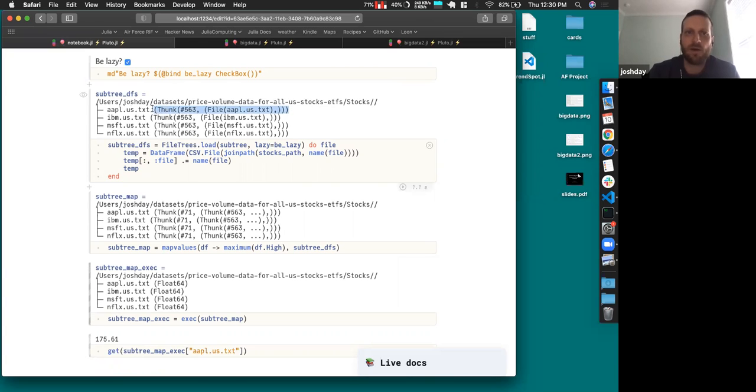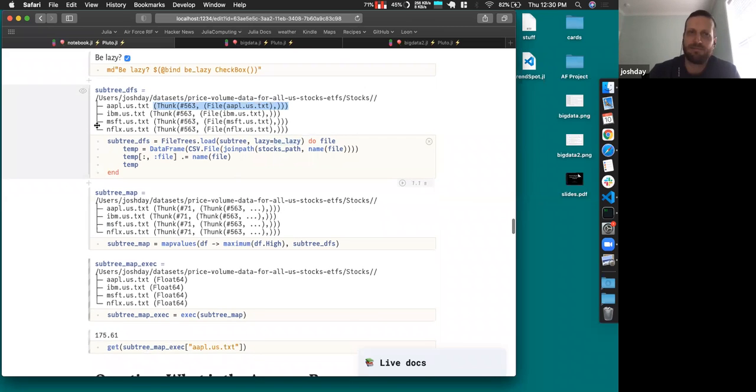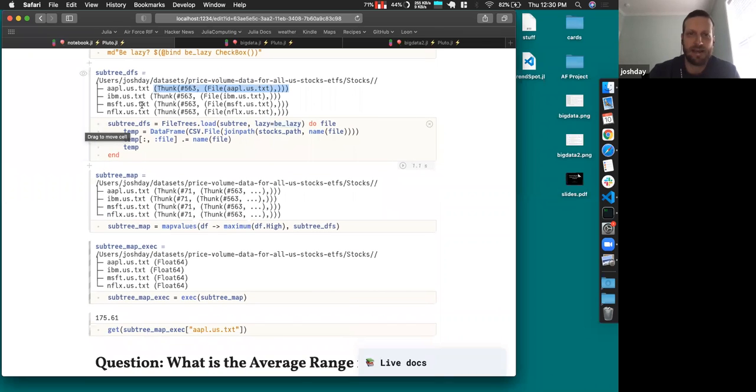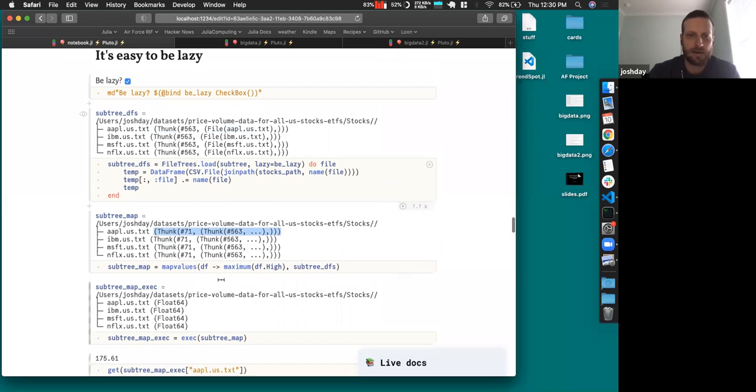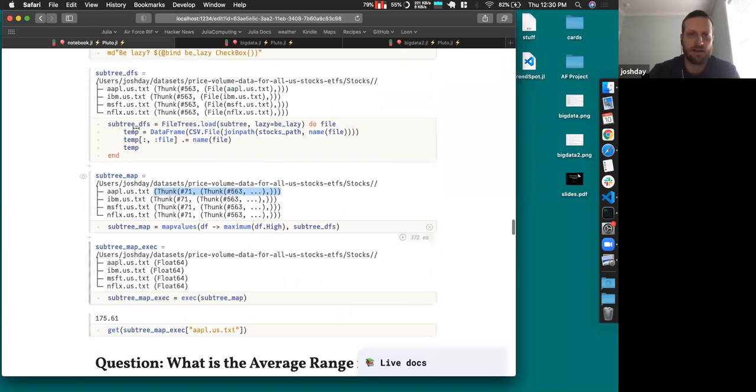All right, so now we no longer have a data frame that is in the tree, but we have a thunk. And you can think of this as like a function that hasn't been run yet. So Julia knows that there's a function that we have to run, but it hasn't been run yet. And then when we call map values on a tree of thunks, it makes a thunk of a thunk. So you get these nested functions that Julia knows about, but hasn't actually run yet. So there is this nested order of operations that Julia needs to do.